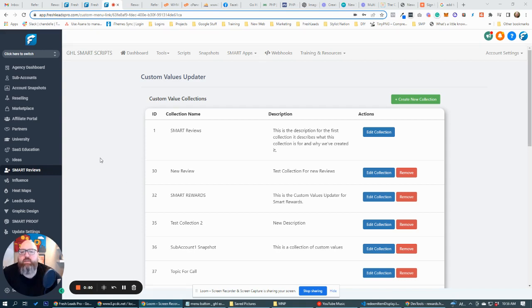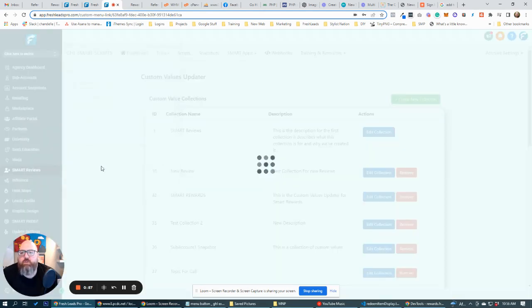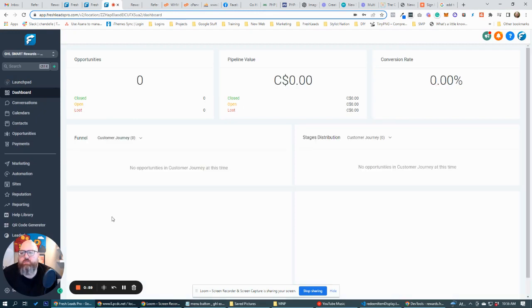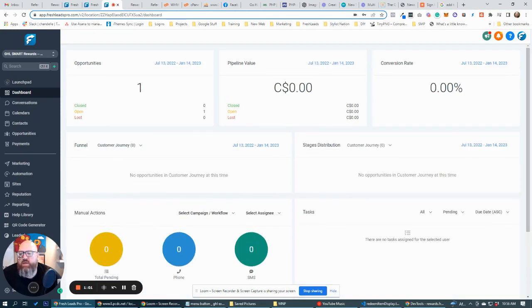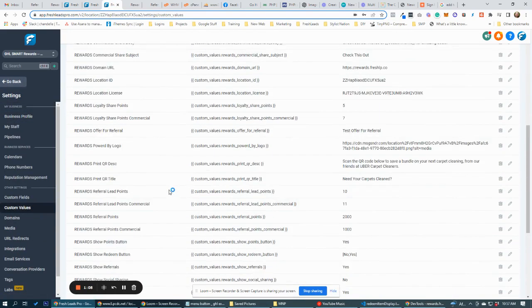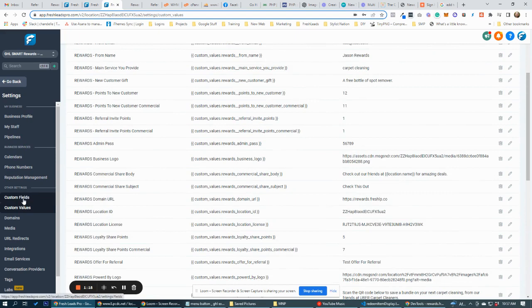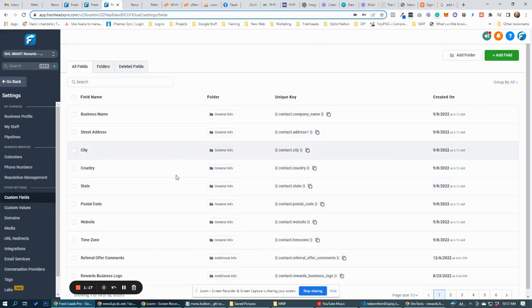So let me go over to one of our things here and let me just show you what that might look like. So I'm going to jump over to our Smart Rewards here. It's a system that we're just building right now. But for example, inside here, we have a ton of custom values. Okay, so here's our custom values for our system that's going to be up and rolling now. What you're going to want to do is also go into custom fields. And inside custom fields, you're going to want to create a new custom field for each one of the custom values you want to update.